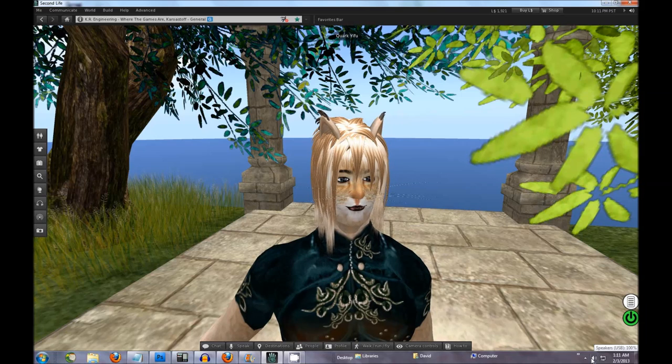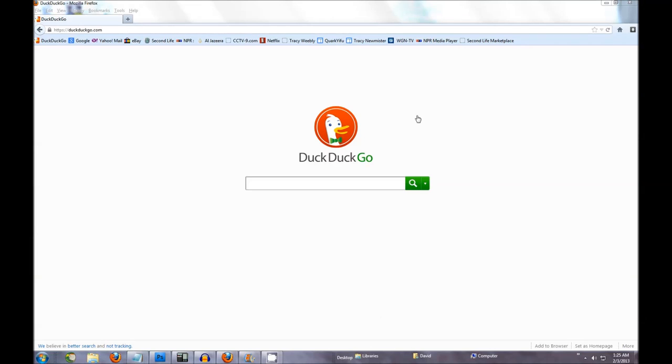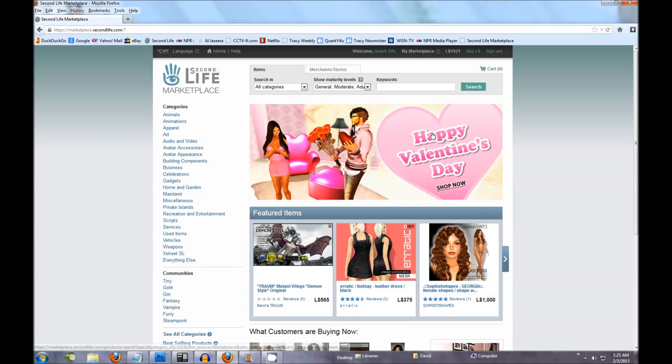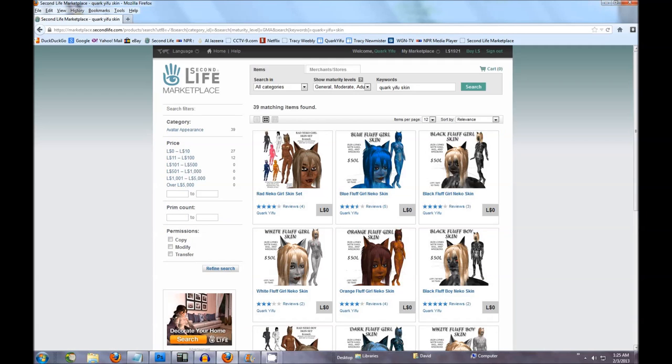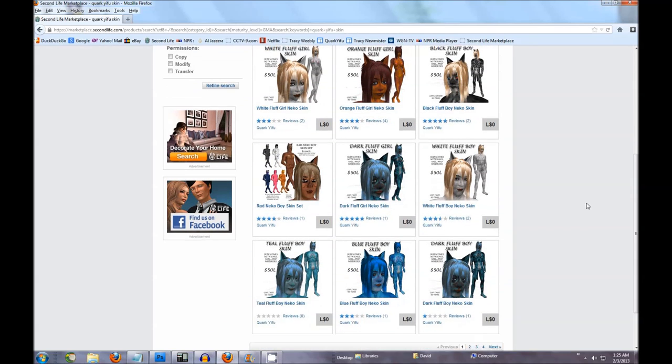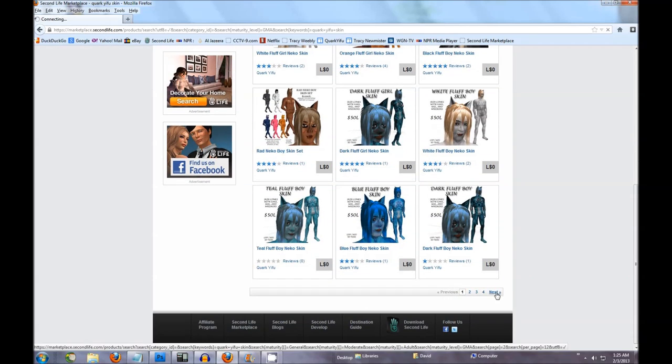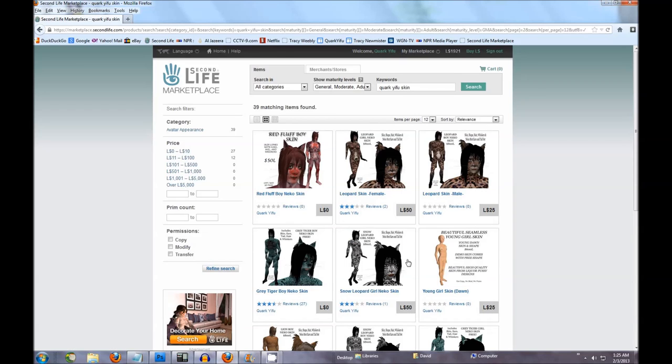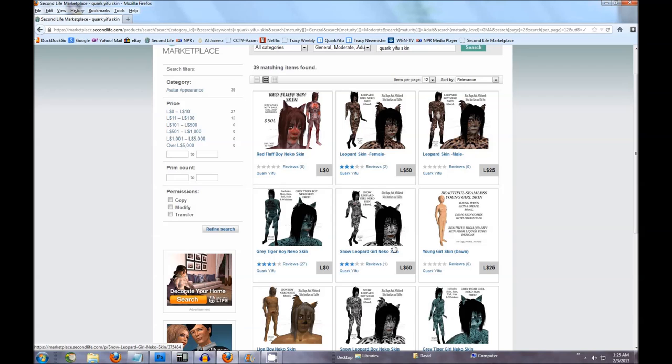So let's go to Second Life Marketplace. If you go to Second Life Marketplace and you type in Quark Yifu, Q-U-A-R-K, space Y-I-F-U, and you have to put in skins, S-K-I-N-S, because if you don't, I've made hundreds of items. I've made chairs and lamps and all kinds of stuff, so lots of stuff will come up. So we want to limit this search to skins. This will show you some of the skins that I've made.